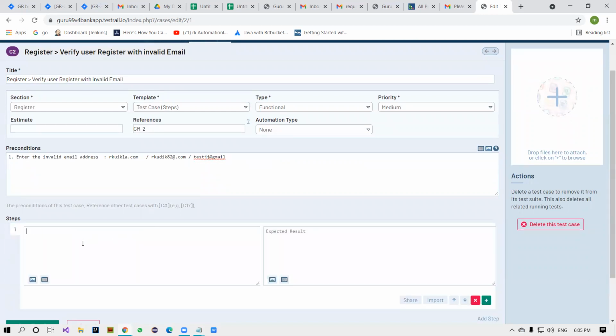First step is click on the visit here link. Second step is enter the invalid email address and hit the login button, hit the submit button. Now the step 3.